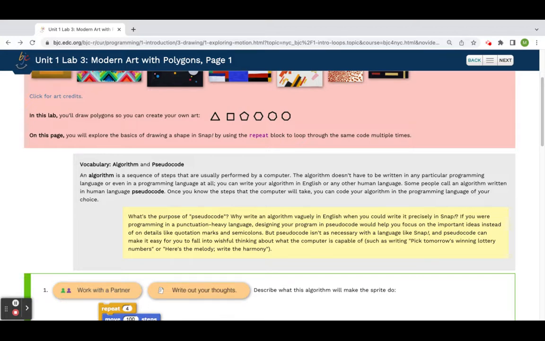What's the purpose of pseudocode? Why write an algorithm vaguely in English when you could write it precisely in Snap? If you were programming in a punctuation-heavy language, designing your program in pseudocode would help you focus on the importance of the idea instead of the details like the quotation marks and the semicolons. But pseudocode isn't necessarily necessary in Snap. In essence, algorithms are very specific steps that you're giving the computer to follow.